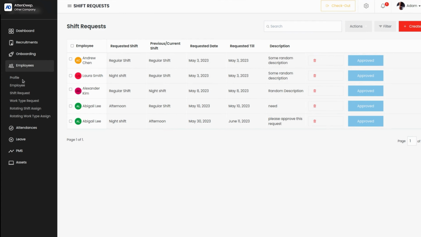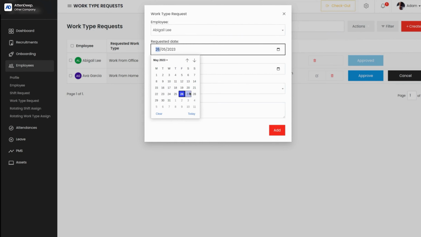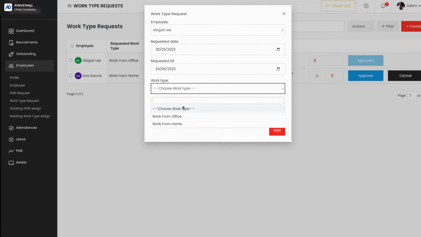Then you have the work type request. Click on the work type request over there. Now here you have the work type request. That is, you have two types of working, work from home and work from office. You can choose either. So that request also can be created from here. Click on Create. Choose the employee and choose a date. So I'm choosing the date, from 30th to some random date. And from here you can choose the work type. So I'll choose work from home.